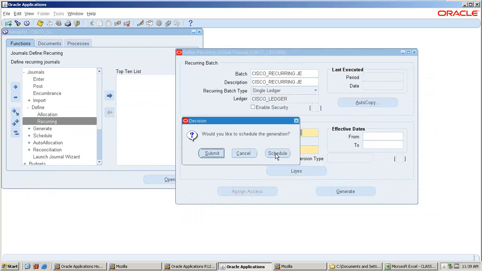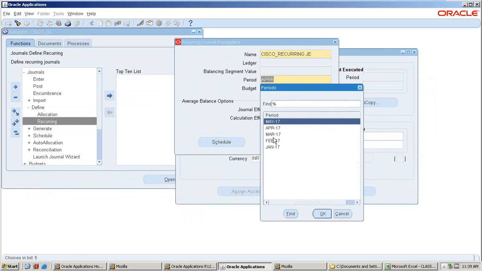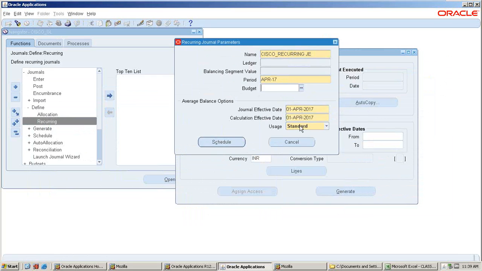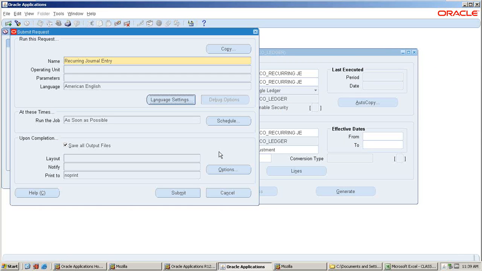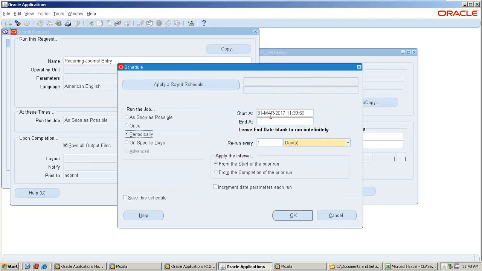Here it asks, would you like to schedule the generation or submit? We have two options. One is you can schedule it. Click on schedule, you can schedule the program. Okay, I am in April period. Once you click schedule, you can choose as soon as possible, which means you can submit it now. If you select the date, for example 10th April 2017, then around 11 o'clock you can submit it, and periodically you can start submitting from today up to the end date.